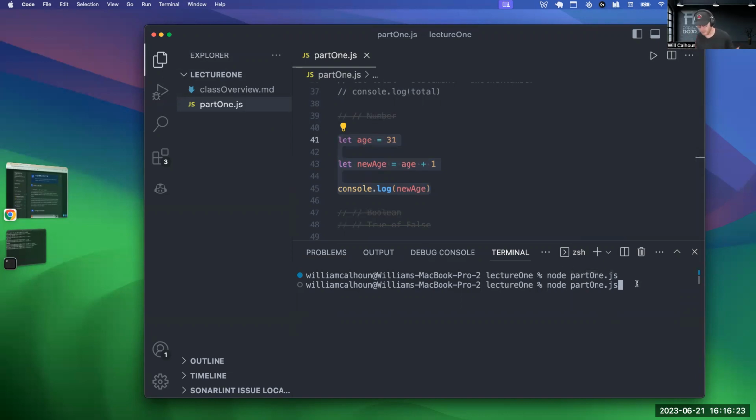And then if you want to run it again, you just use the up and down on your keyboard, and that'll bring up the last commands that you've done. So that's why I didn't have to type it. I just press up and it shows up again. I click enter. And now we get 32 because it's using node to run my file. Within my file, we're saying, hey, create this variable, this new age, and then console log it.